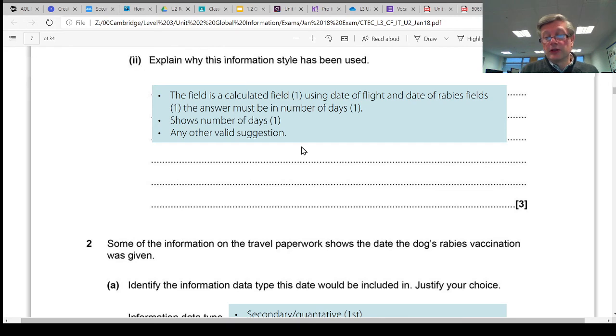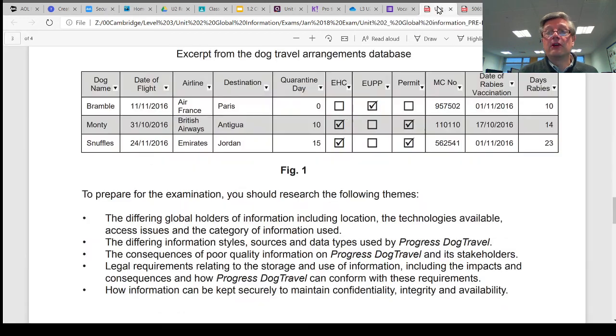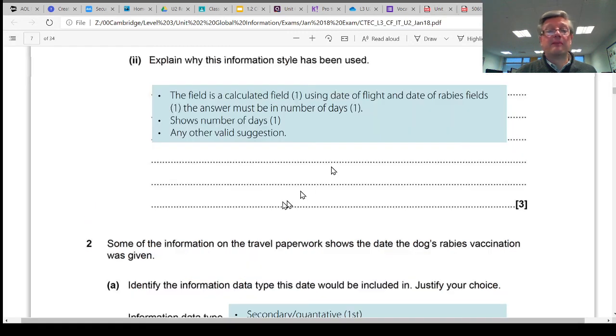Okay, so it can also help us to show the number of days and any other reasonable suggestion based around this table, which we could perhaps suggest. The date of flight is in there. What could we do with that? How does that help us in terms of this particular situation with these dogs? So if you come up with a valid explanation that they haven't already mentioned in the answer here, then they will give you also a mark for that. If you see how the marks have been assigned, 1 mark for saying, well, it could be calculated, and then some little further explanation gets you the extra mark.